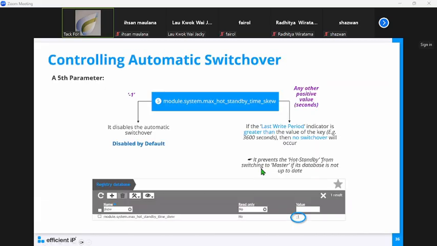Okay, now there is the 5th registry key for you to turn on auto switchover. By default, auto switchover is turned off. So this registry key, module system maximum hot standby time skill, is set to -1 by default. Switchover is by default disabled.